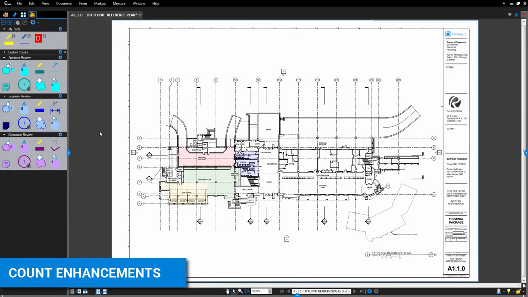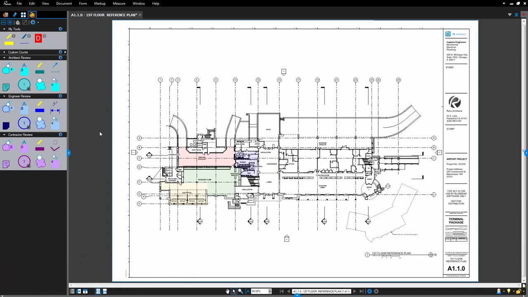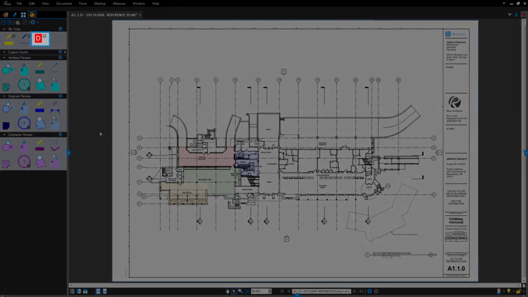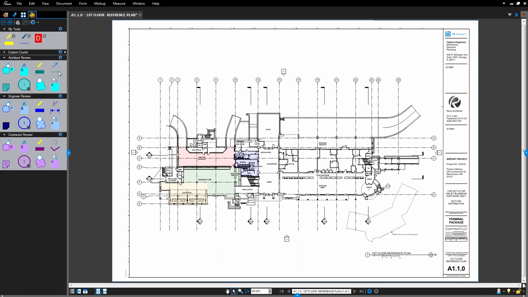Review has plenty of updated features when it comes to counts. Custom count symbols are available in Review 2017, and the process couldn't be easier. Let's say you want to make a custom markup, like this red square with a D on it, into a count markup to count all of the doors on your drawing. Select that symbol from the tool chest, right-click on it, and select Create Count.